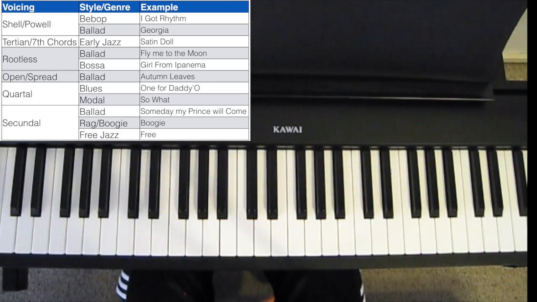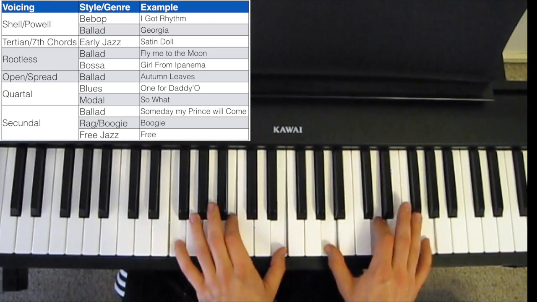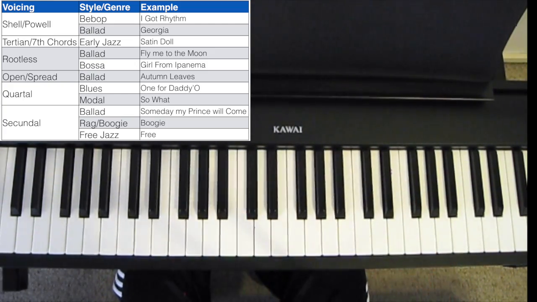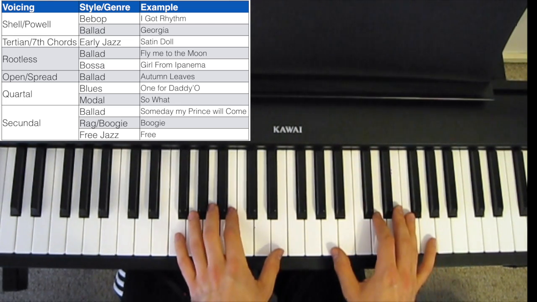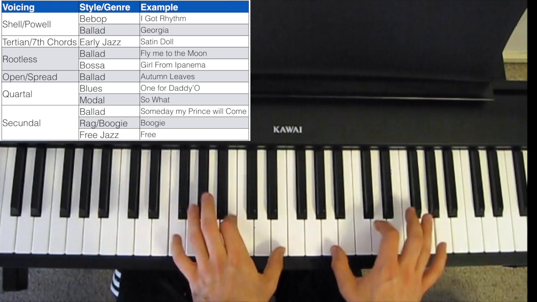Right, these voicings sound great in the blues because you can get nice, chunky sounding chords out of them. For example, this could be a G7 or a G13. Right, we've got 7, 3, 13, 9, 5, 1.